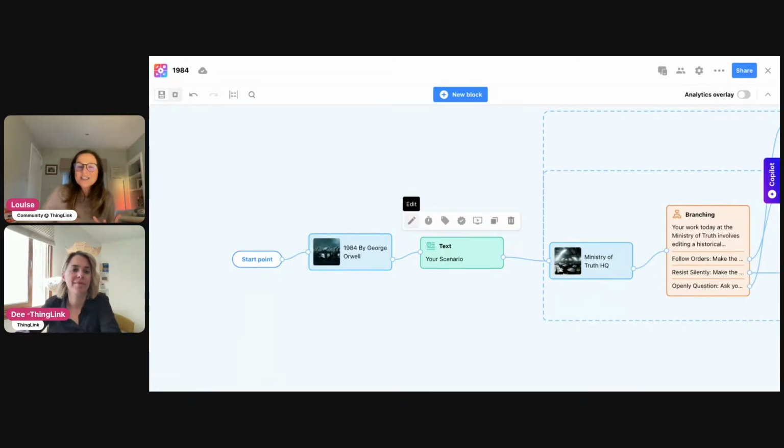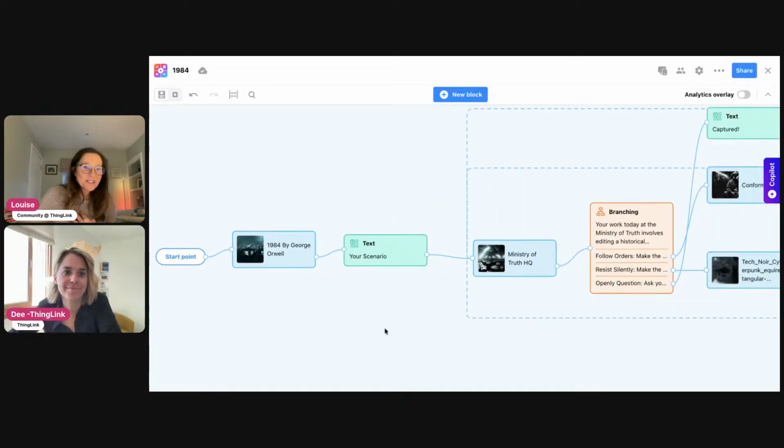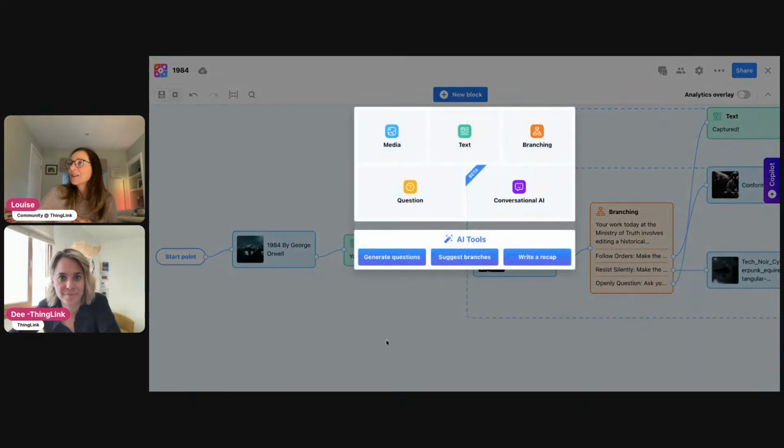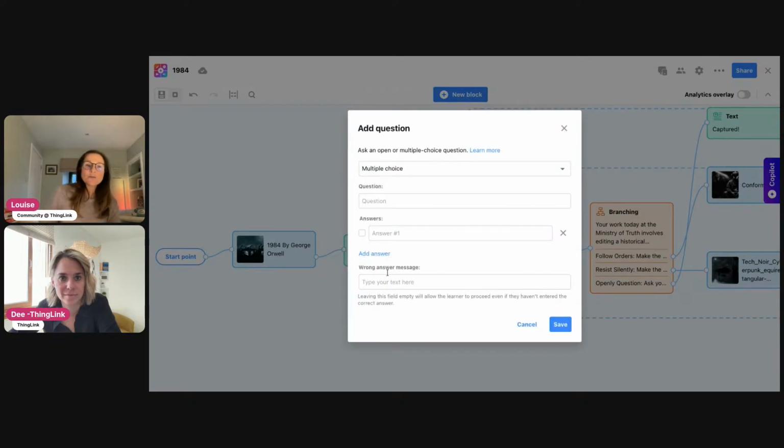So we've got conversational AI, we've got branching blocks. If I click the new block again, I'm just going to show you quickly that we've also got a question block. You can add multiple choice questions in, and that acts like a gateway that people have got to get right in order to proceed. So again, you're going to have really nice information that people have actually answered that question correctly in order to proceed. So Dee, is there anything there that you think I've missed that you want to call out?